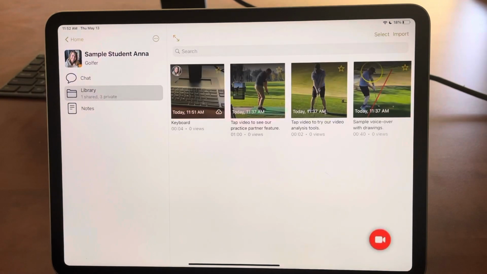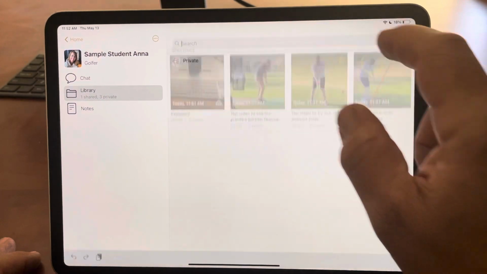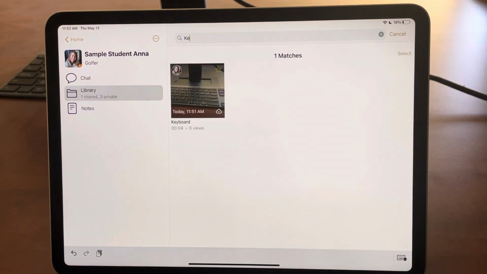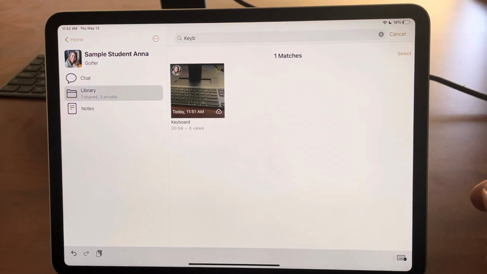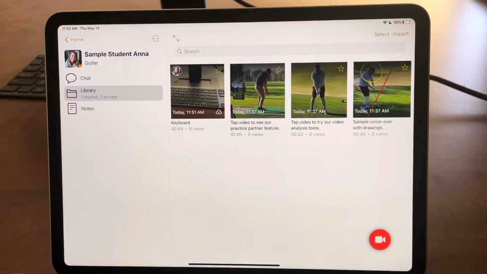When I go back to the library, I can also search. So if I wanted to find any video, as I type, it'll instantly bring up the one with the word keyboard. Cancel out of that.